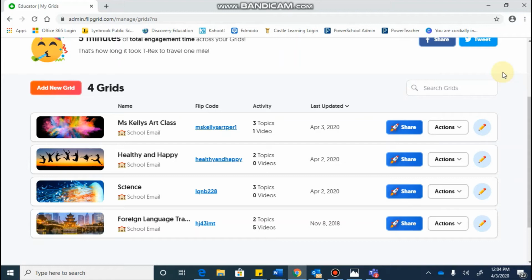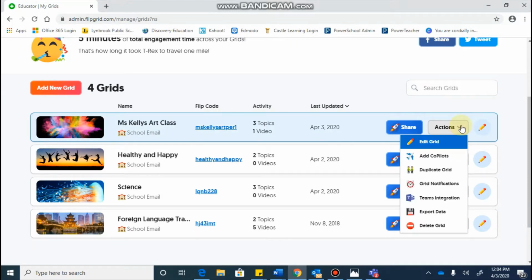So now that we're getting more and more comfortable with Flipgrid, I want to just show you a few extra features that could potentially be very helpful for you. When you're in your Flipgrid dashboard or your educator's homepage, you're going to see each of your grids listed, and then you're going to see an Actions drop-down menu. This Actions drop-down has a few features that might be helpful for you.